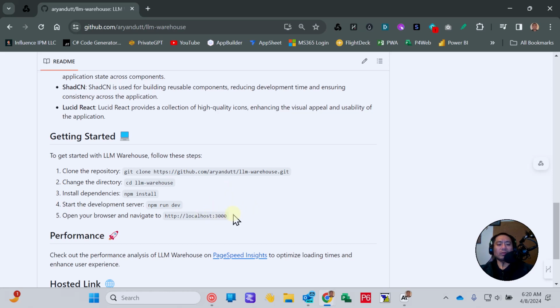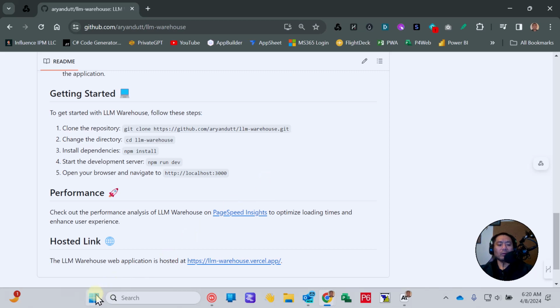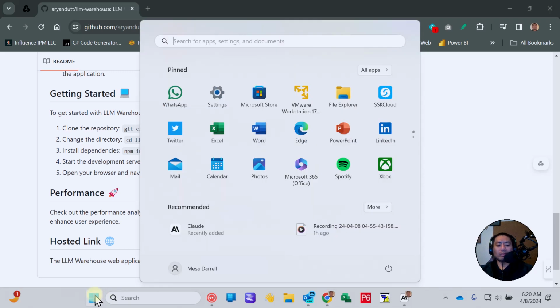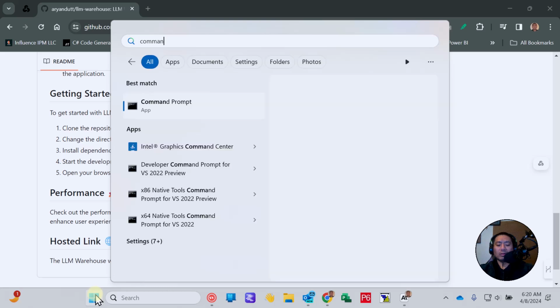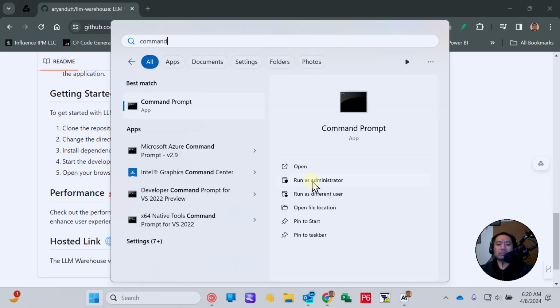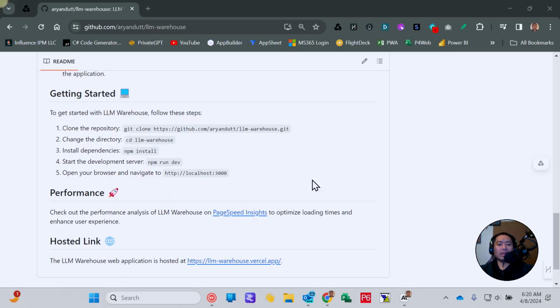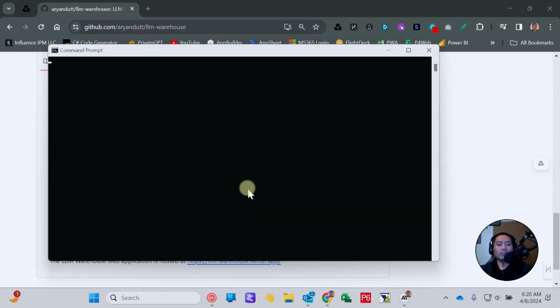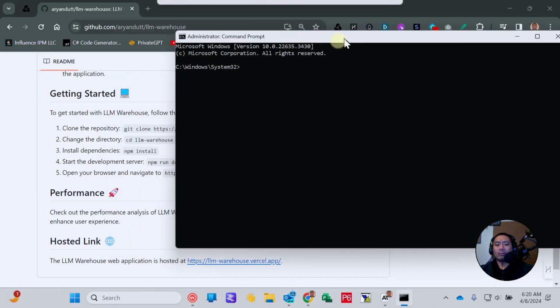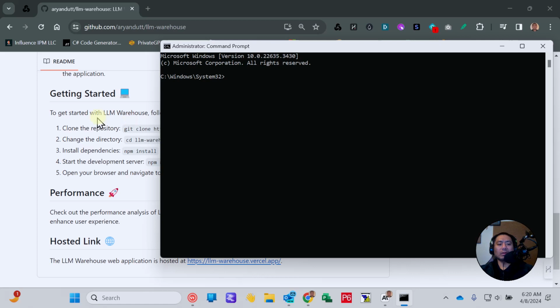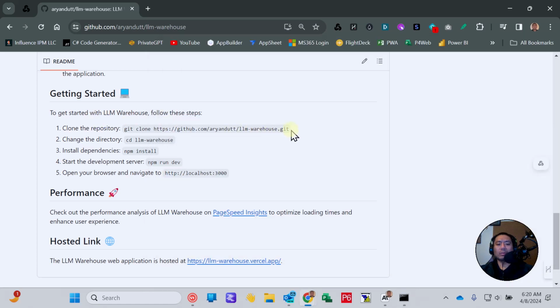There's about 5 steps, and we're going to use the command prompt. So what you're going to do is click on the start button on the bottom left, type in command prompt, make sure you run as admin. Push that to the right. So what we're going to do now is clone the repository.